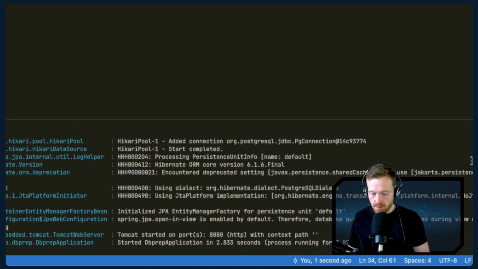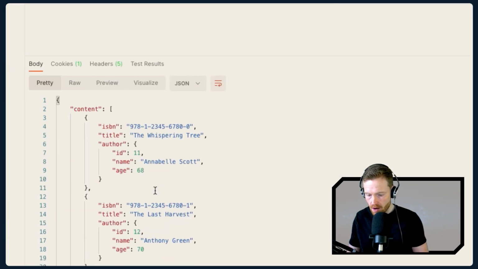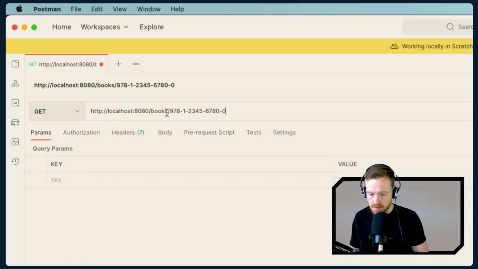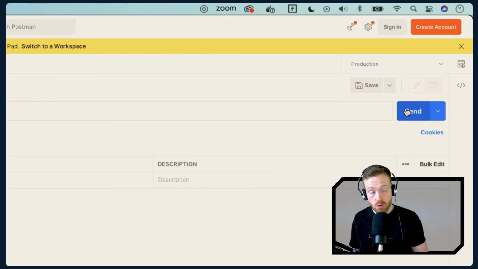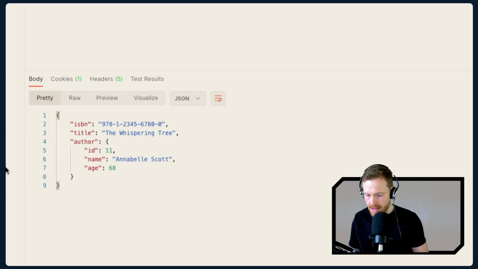Okay, our application is up and running. Everything seems okay. So let's flip back to Postman. Okay, now before I clear this, I'm just going to grab an ISBN of the Whispering Tree. And I'm going to put that into our URL here. So books / and then the ISBN. So let's hit this endpoint and see what we get. We're expecting a HTTP 200 and just that single book to be returned. What do we have? HTTP 200 status code, looking good. And The Whispering Tree by Annabelle Scott. It's been returned and everything seems fine here.